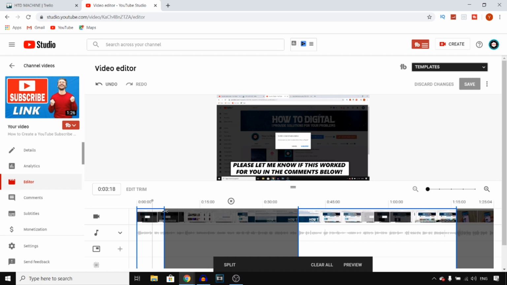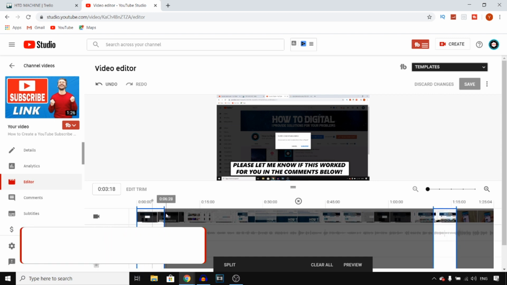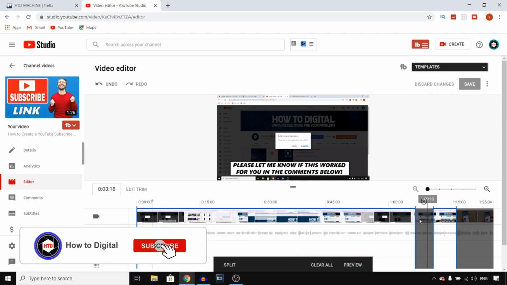Now let's say that you want to cut out this part, then you basically do it like that, or just like this. So that's how you can trim and split a video on YouTube after uploading.